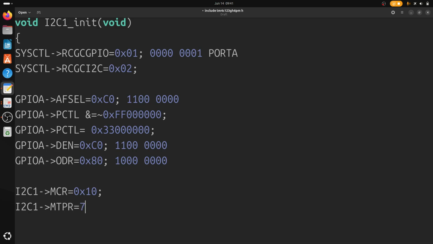MTBR equal to 7 means the data transmission will be carried out with a speed of 100 kilobit per second. So this is the initialization function of I2C. We support the port, we support I2C. We choose the port, we choose the I2C version.